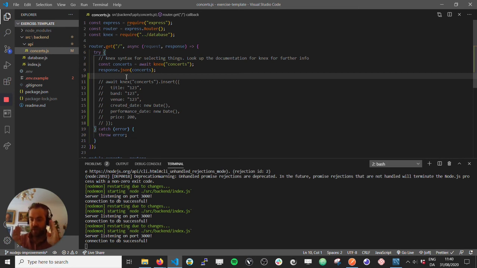But yeah, I've shown you how to insert stuff. I've shown you how to select stuff. But what you also need to work on in the exercise is how to delete stuff, how to update stuff, and how to select only specific stuff. So maybe you want the concerts where the price is lower than 200, or the concerts where the created date was 2 months ago, or whatever. So how can you start with figuring out how that works? You go to the Knex cheat sheet and figure it out through there.